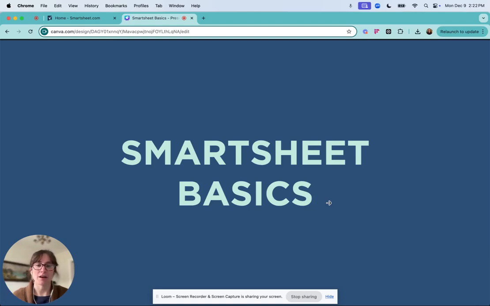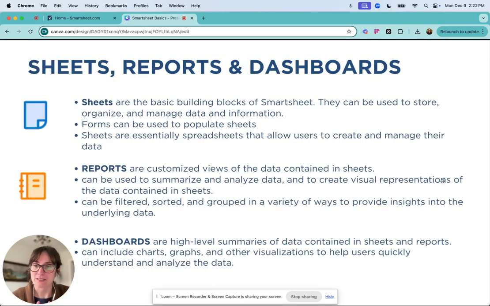Going to talk to you today about Smartsheet basics. So we'll go over some basic terminology, talk through key Smartsheet assets, as well as navigation with plenty of examples. So these are the building blocks of Smartsheet.